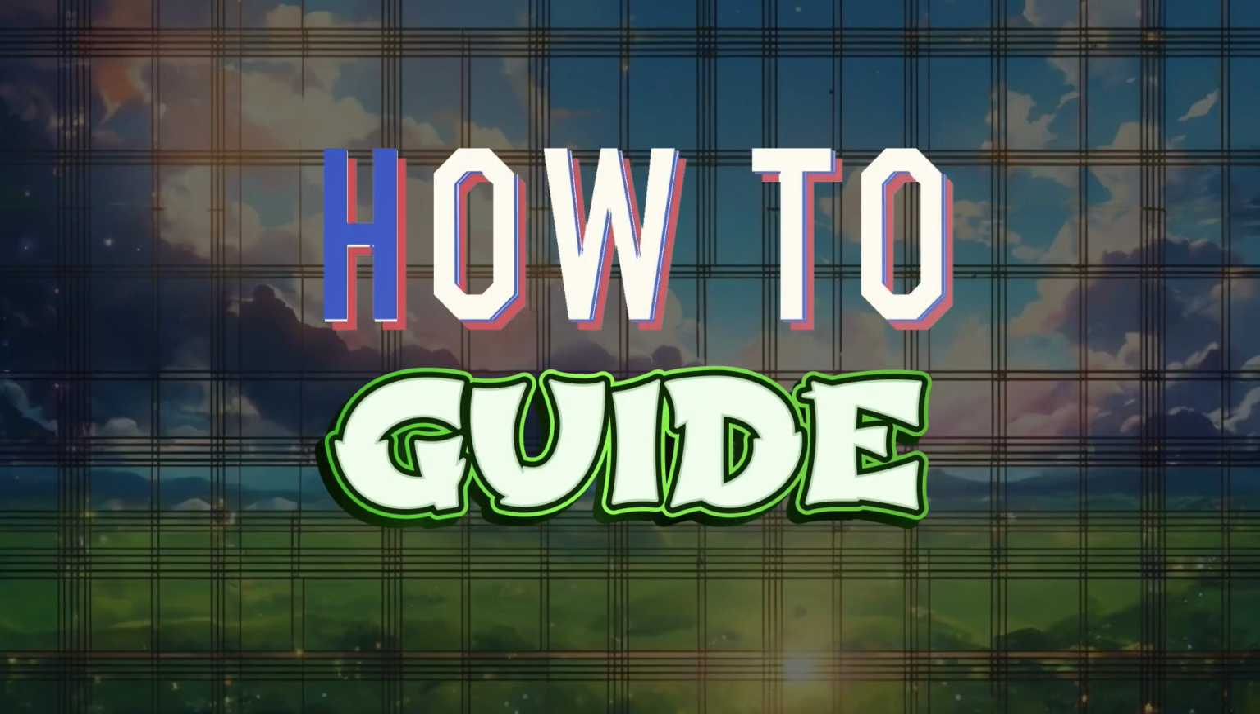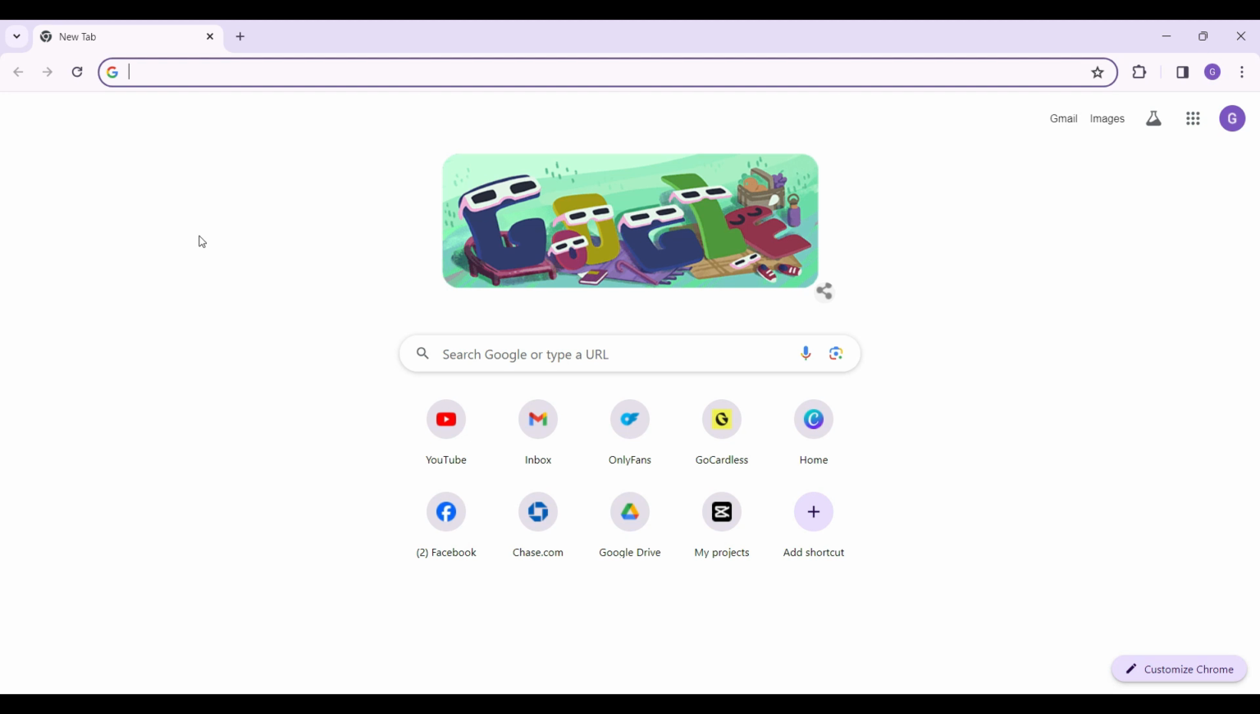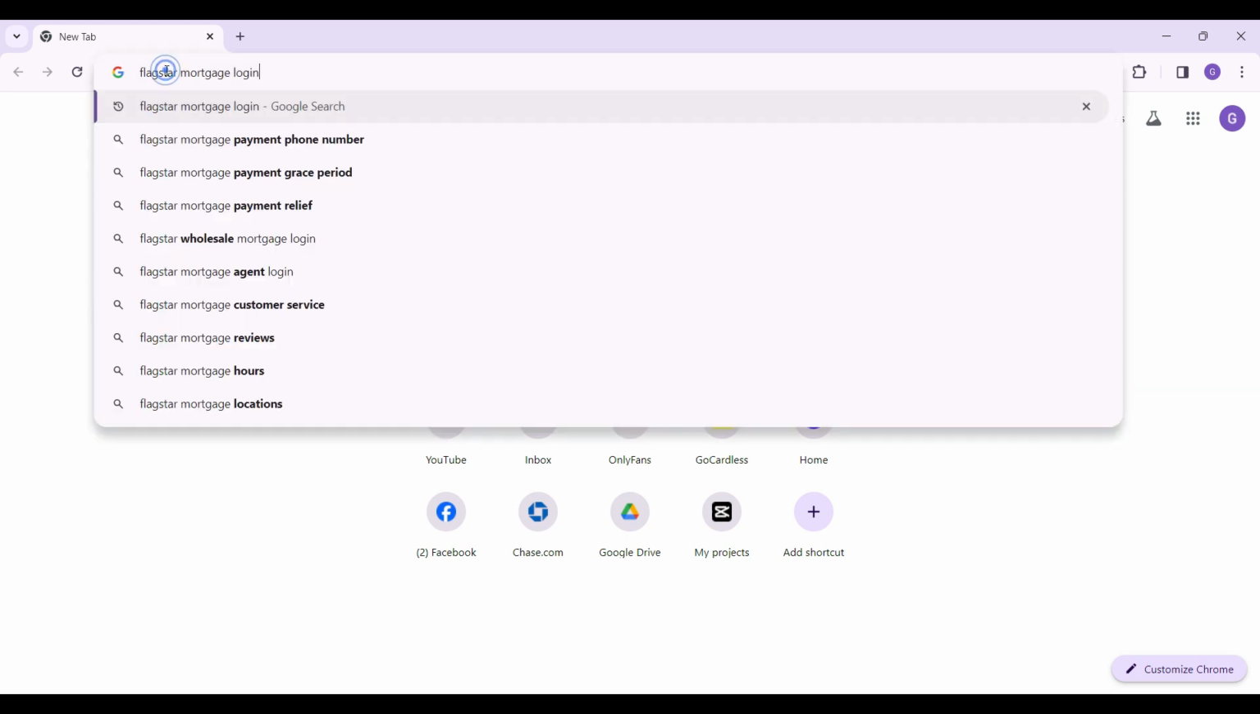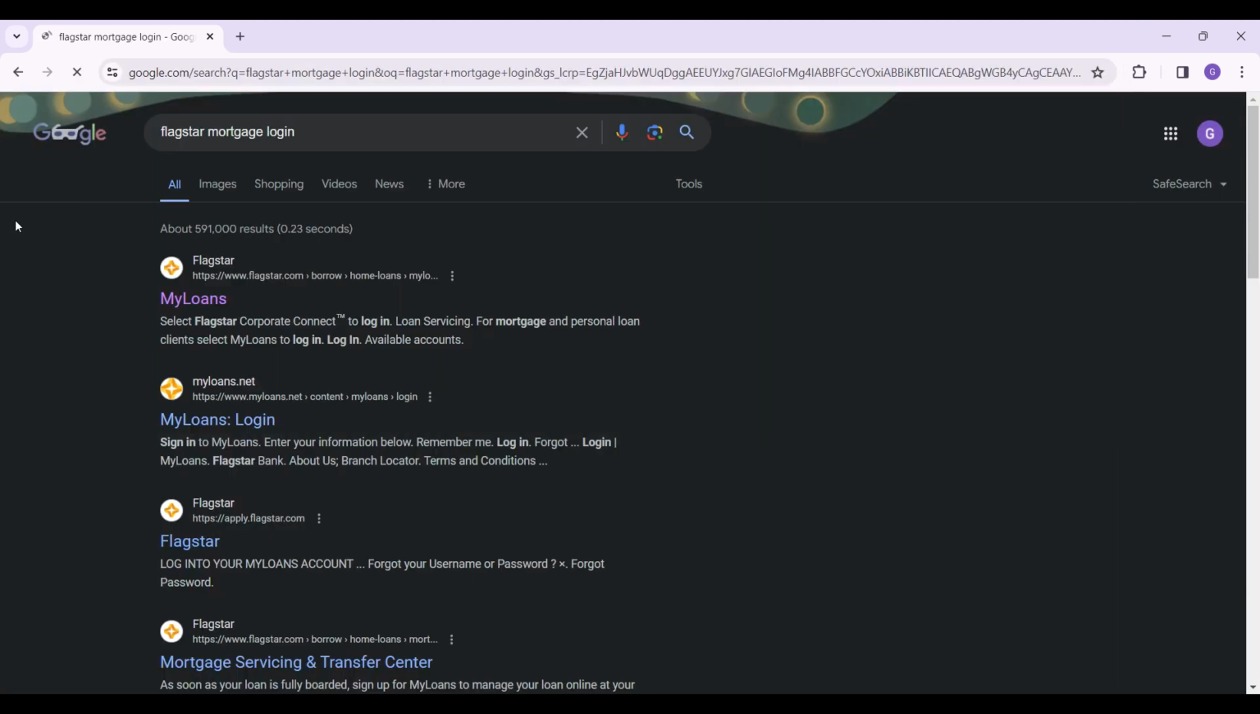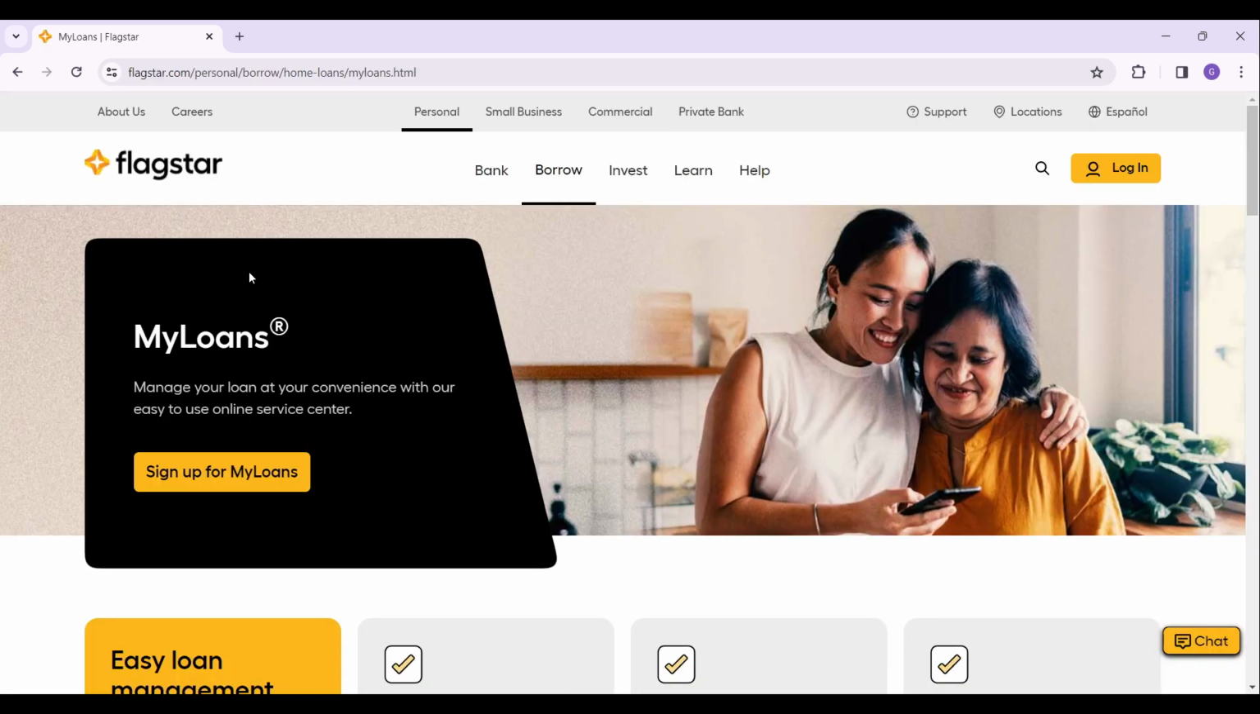In this tutorial, we're gonna look at how to log in to your Flagstar Mortgage account. Now let's begin. On any browser of your choice, simply type Flagstar Mortgage login and hit enter right now. Now this is the link that you should follow that says My Loans. Simply click on it. Now it will redirect you to this page.